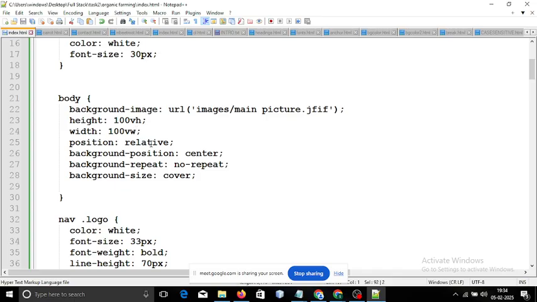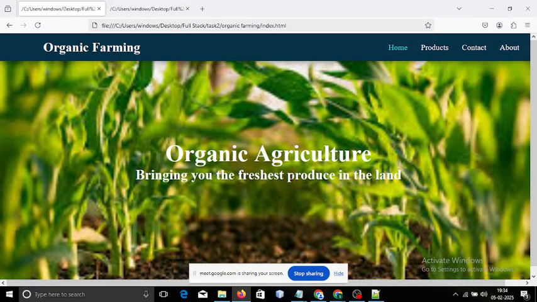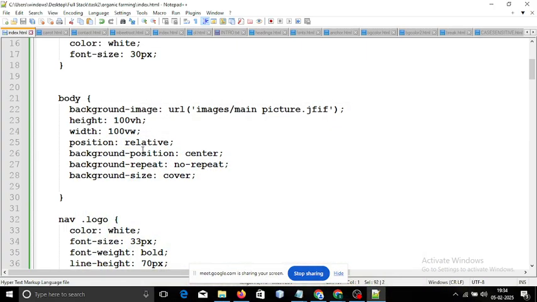Position to relative, because initially the position will be static. If you want to overlay things on that image, you have to make that relative, because you can see here we are overlaying these two things on the image. That is the reason I have made that relative. And background position to center, and we are not repeating the image, so no-repeat. We are covering the entire viewport, so background size to cover. So this is for the sake of the background image.